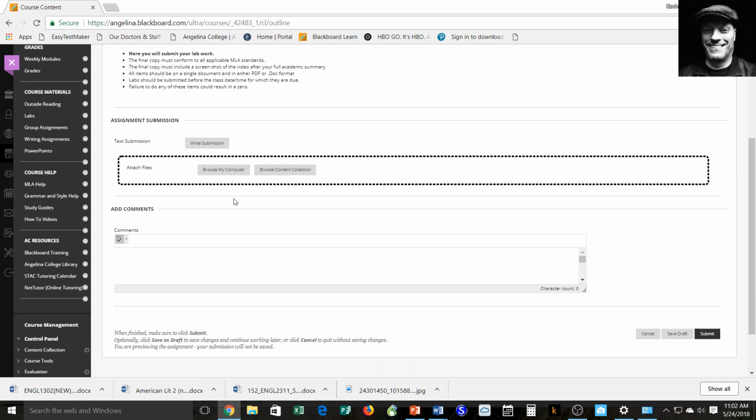After you ensure that your document is attached, come down here and hit submit, and your item will be submitted. It's important to remember that all files in this course, and you can see a reminder here, must be in .pdf or .doc format. These are the only formats that work with Blackboard.